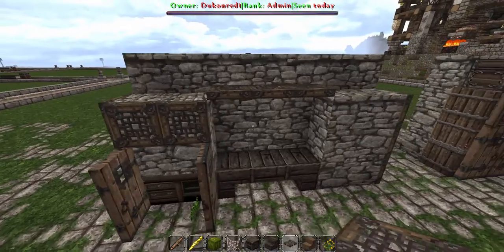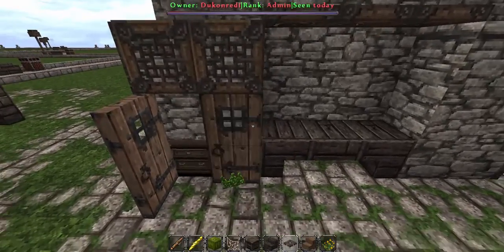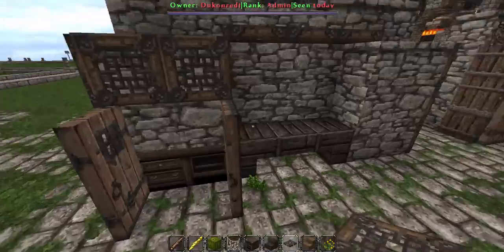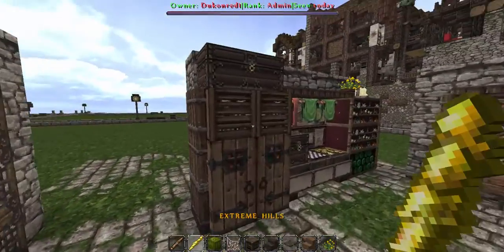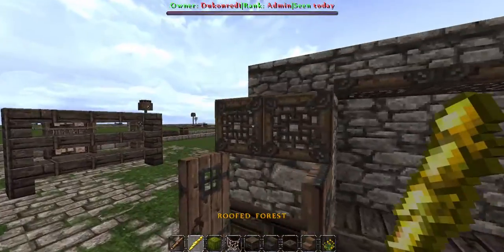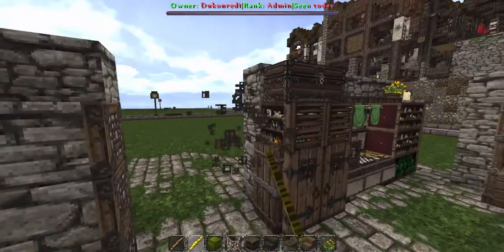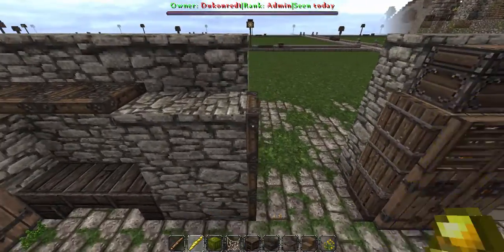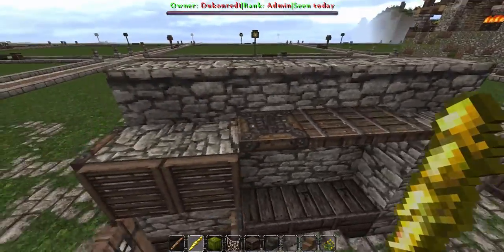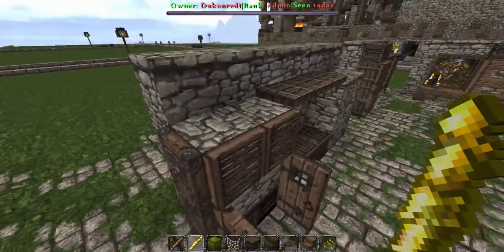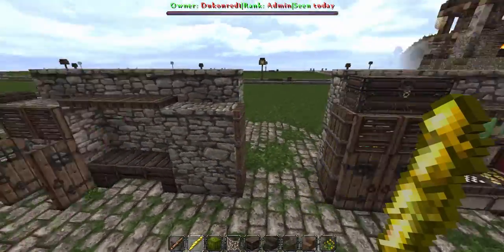And then there you go. That is the basic design of what we're going to be doing. And so now we're going to go ahead and take, so this is roof forest. So you put the roof forest, and then you pick the extreme hills, and you go ahead and put it along like so. So there we go. That's what we have so far.